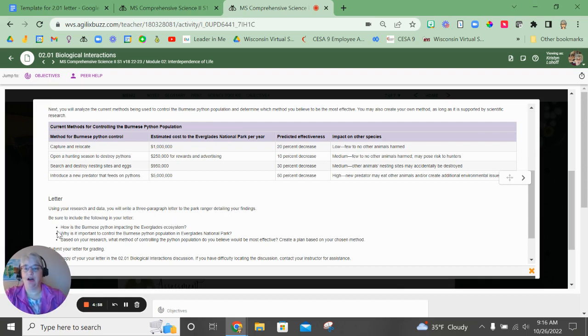Make sure that you talk about how the Burmese python is impacting the Everglades ecosystem. We need examples. And in a minute, I'll show you the rubric that tells you how many impacts you need to list to get how many points for this assignment.